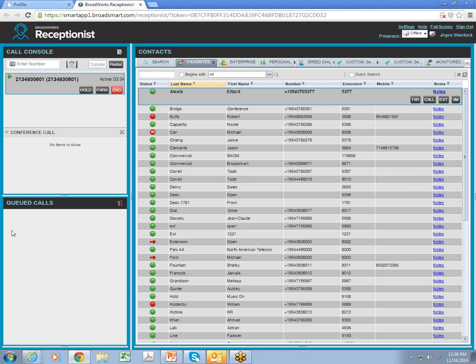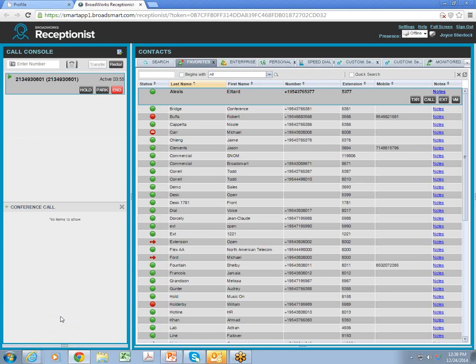Underneath that, you are going to have a section that says queued calls. This only pertains to receptionists that are also a part of a call center. It's typically not something a receptionist is part of, but we've given you this feature in the case that that happens, where you'll be able to see your queued calls at the bottom for a call center. If you're not a member of a call center, you're going to click on this button here, and that's going to minimize that section for you.